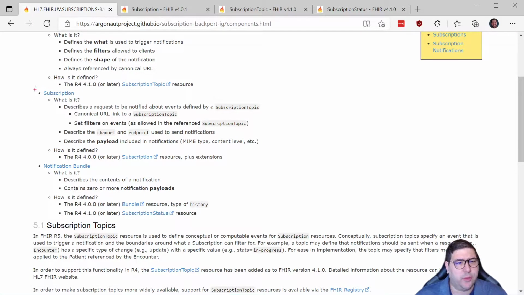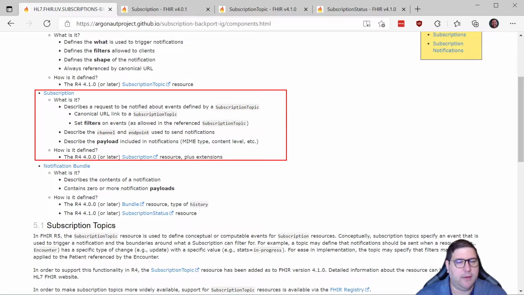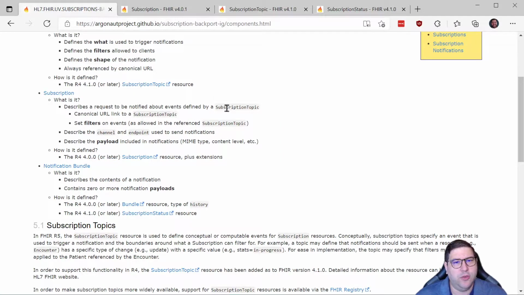So the subscription resource, what is it? Well, as we've said before, it's a way to link a subscription topic to a client. So it's just saying, this is a topic I'm interested in, and here's how you can give me notifications. Here's the format I want, here's the amount of information I want, here's where to send it and how to send it and all of those pieces.